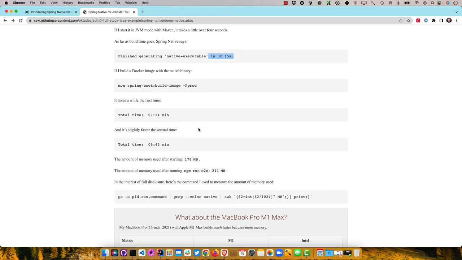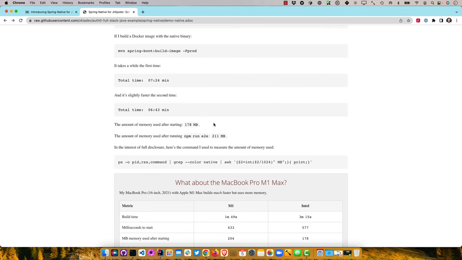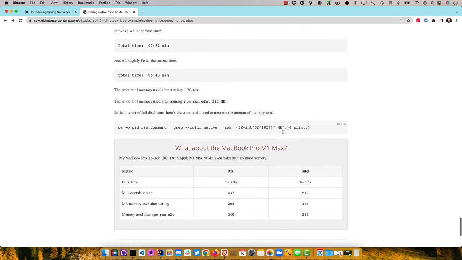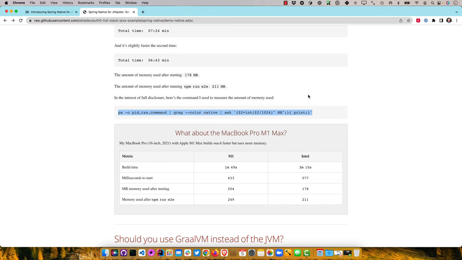And if I use Docker, it took quite a bit longer, so I don't know if I'd recommend that. The amount of memory after starting is 178 megs. The amount of memory used after running npm e2e, which does Cypress tests, is 211 megs. And here's the command I used to find that out.